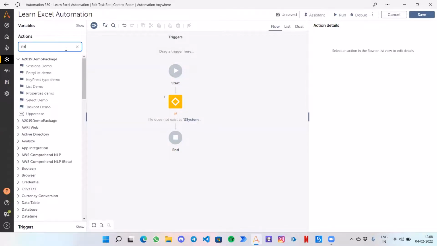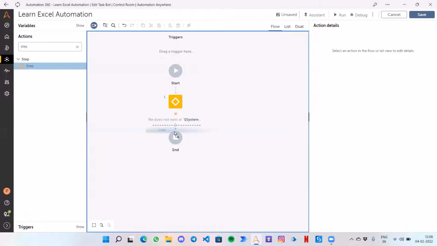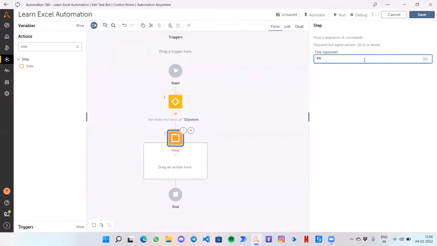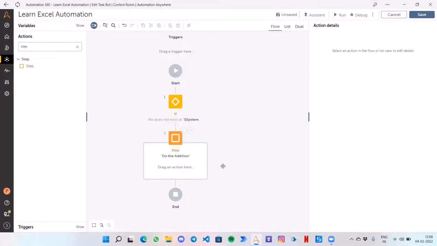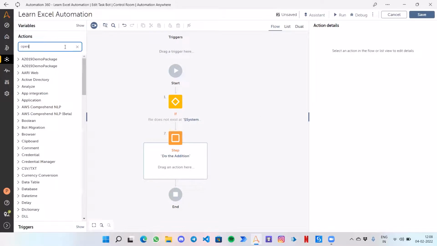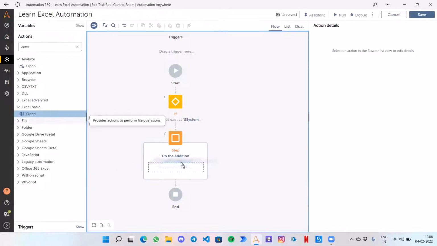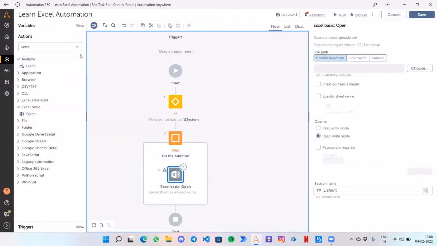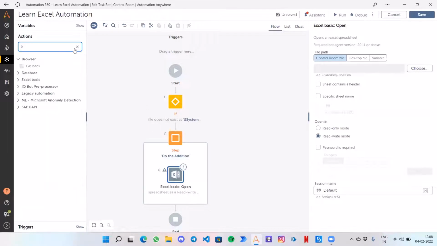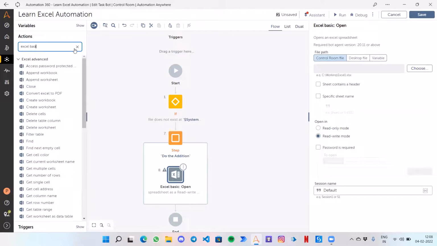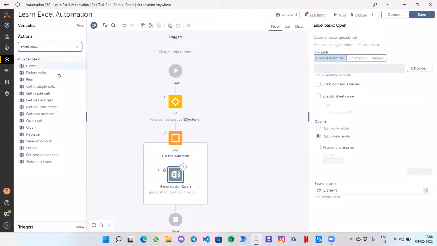So for that, I'm going to use another step, as it is the next part of the process. Let's say do the summation or addition. Okay, next I want to open that file, so this time let's use the basic Excel. Let's see if we can do our work with that only. To check if the required commands are there in Excel basic or not, I will simply write Excel basic. What we would need is to set a particular cell value, so we can do that through this.